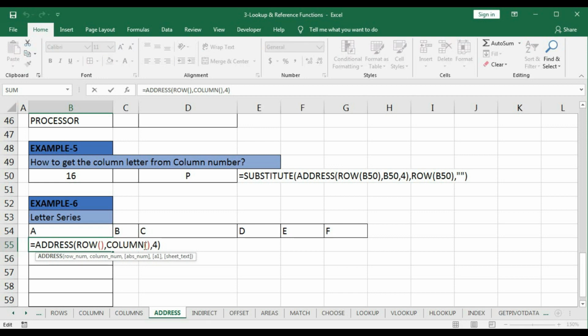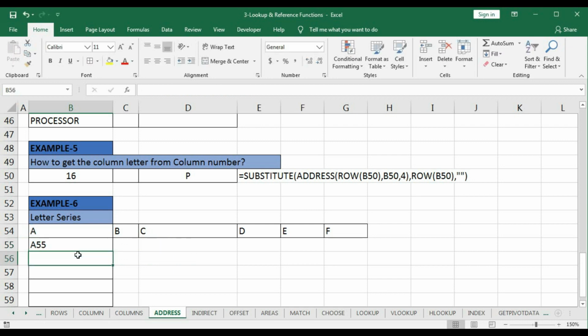So columns, here we have, instead of column we have to use rows function. Rows, select a cell, colon, bracket close, and first cell should be F4. So we got, this is a column number. So here press F9, we got 1, so it becomes A. And here row number 55, so it became A55. Now drag this down, A55, B56, so there is nothing common.